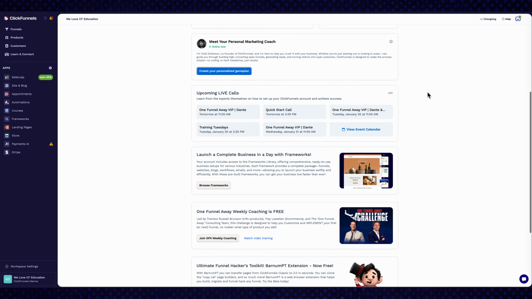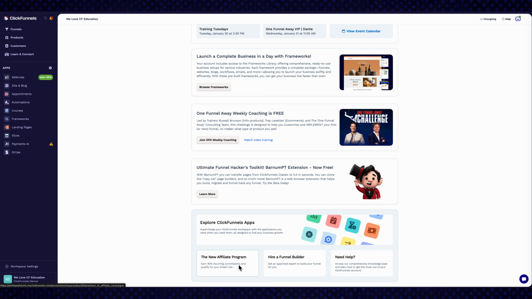Apps in ClickFunnels are modular tools that let you enable only the features that you need to run your business. Think about email sends, course creation, workflow automations. All of these apps will be accessible to you without cluttering your workspace. I want to redirect your attention here over to the left navigation bar. You can see the apps that are already installed in here, like the Appointments app, for example.